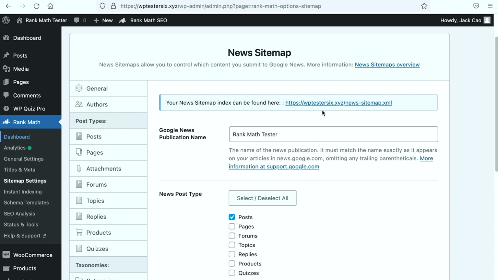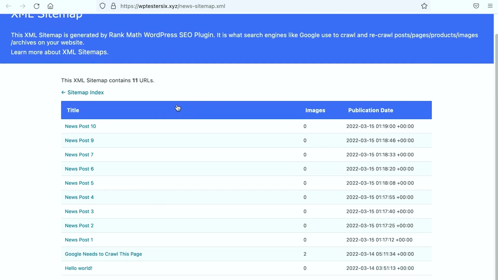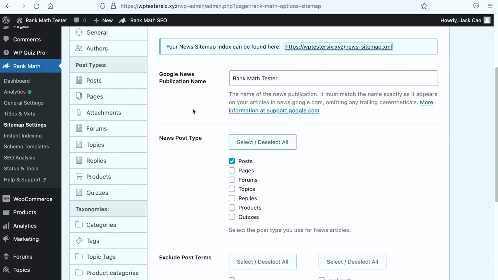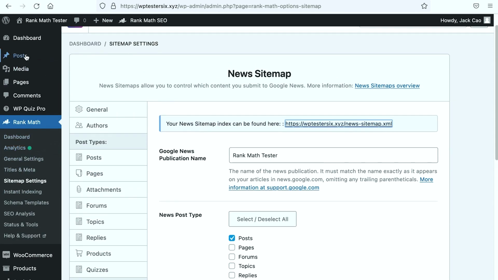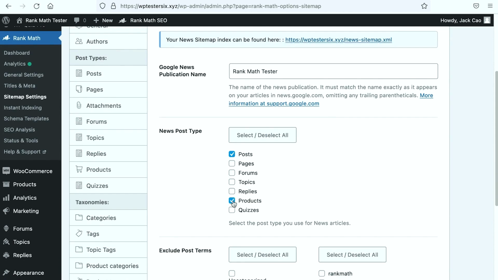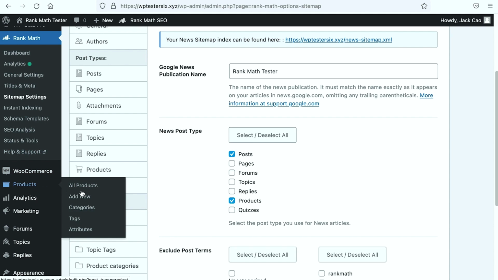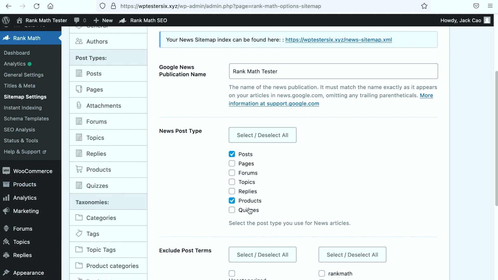Anyway, to start, we have the news sitemap link here. All the articles that qualify as news based on the settings below will be included here. You see, all these listed on the news sitemap are articles from the post type that is created through here. If you select products, then all the products you have created recently will be added to the news sitemap. So as long as there is a new article or whatever is published under the selected post type, it will be added to the news sitemap. Anyway, we recommend selecting only the post types that make sense to be added to the news sitemap.